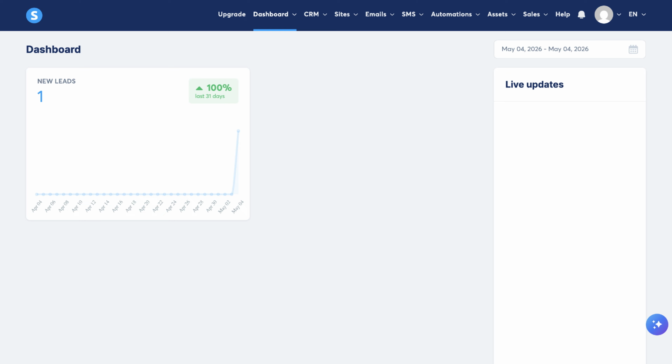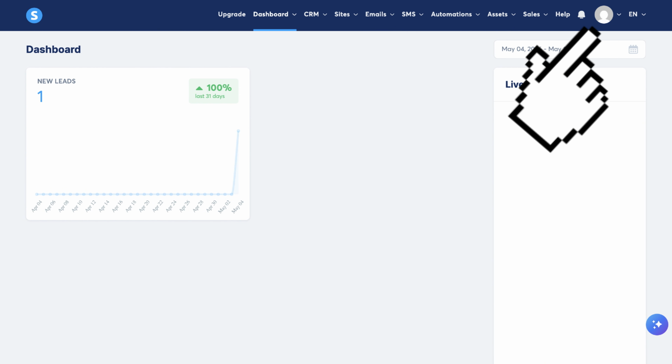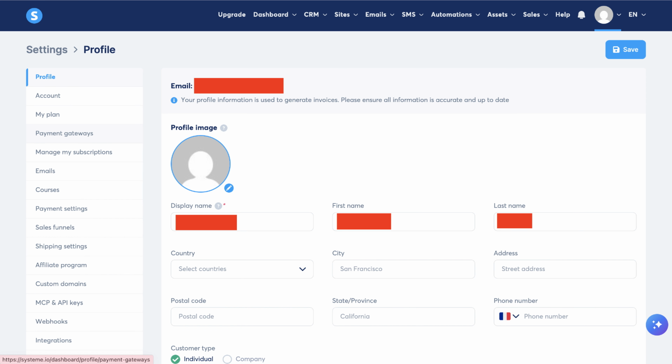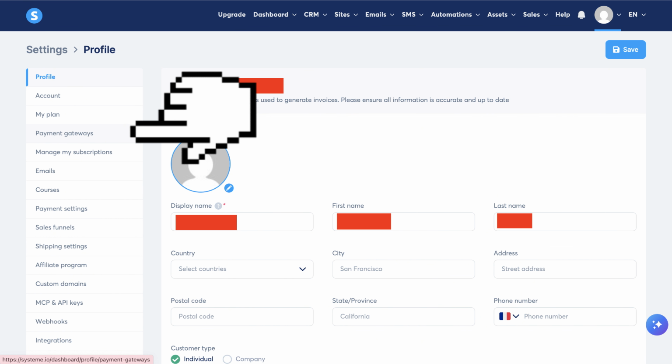At the Systeme.io website, after you sign in with your own account, at the Systeme dashboard, you want to click on your profile picture at the top right of your screen. Then you want to click on the settings option just below it. On this page, you want to hit on the payment gateways option over here.